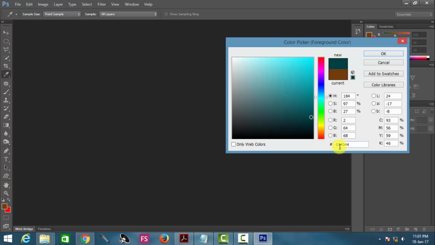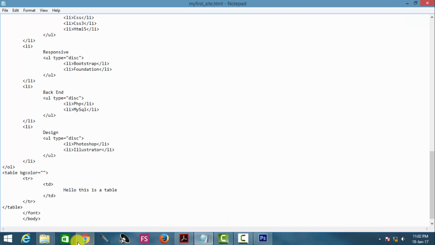So all we have to do is copy this code, and then provide a hashtag and press Ctrl V to paste the code. Another important attribute of a table is border. So all you are doing here is providing the thickness of the border. It is actually of 1 pix. That means the table with a border of 1 pix.